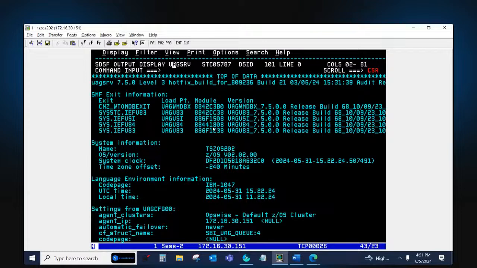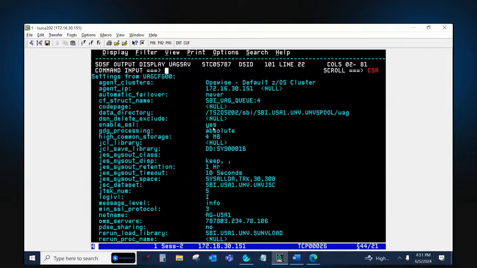If I go down here, it tells you part of the clusters that it has joined, and the agent IP address. Do we have automatic failover set to never on this for Sysplex? You can see we're pointing to a structure name called sbi.uag.q. You can see here if we're redirecting our output to a different class, you would see all that information in here. Probably one of the most important data sets that's used is this UNV JSC.